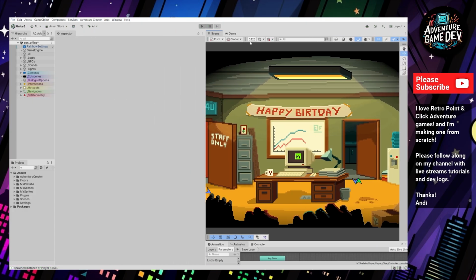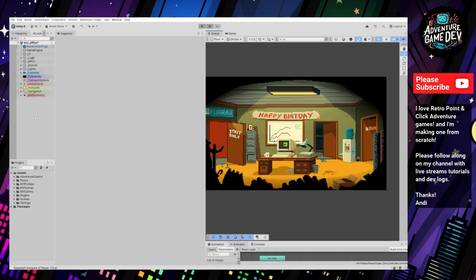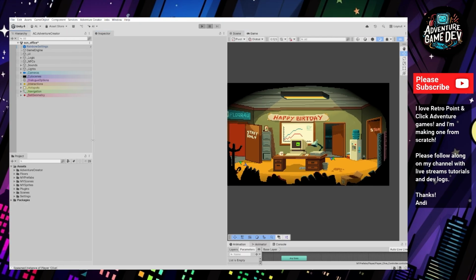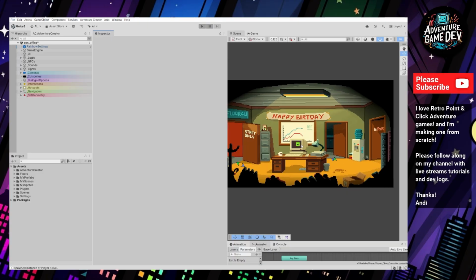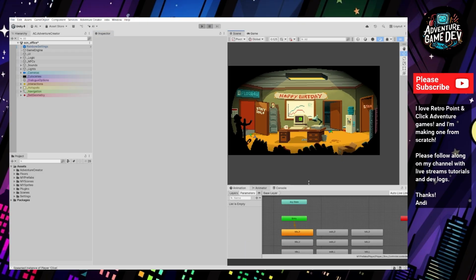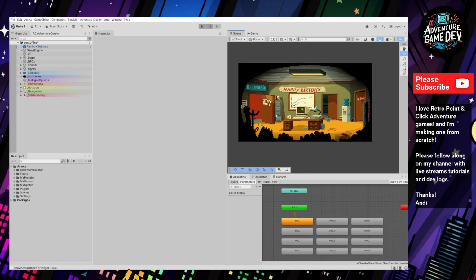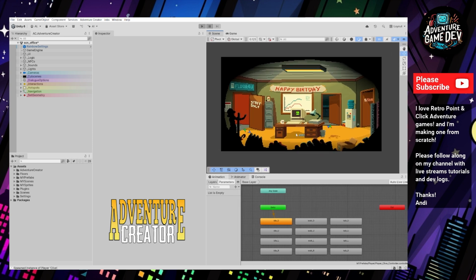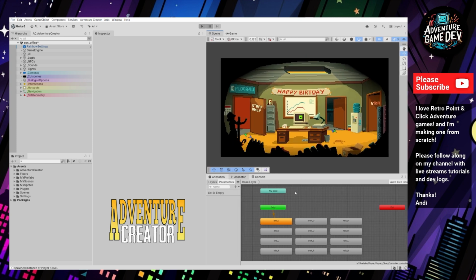So the next step here is to make sure you've got a character set up in Unity through the Adventure Creator plugin. So this game that I'm making is heavily dependent on Adventure Creator. Hugely recommend it. It's a plugin that's often on sale on the Unity Asset Store, but it saves you so much work in creating an adventure game. I can highly recommend it.